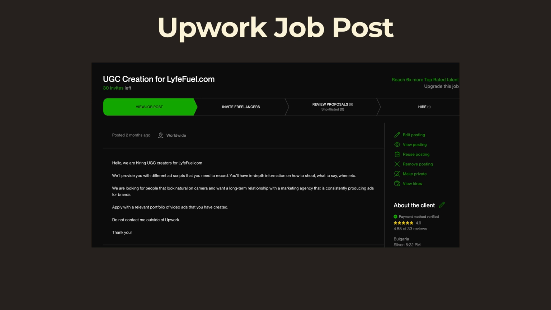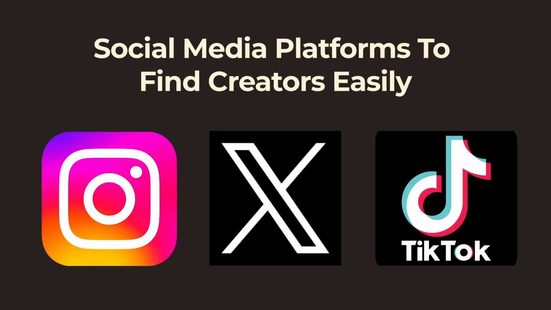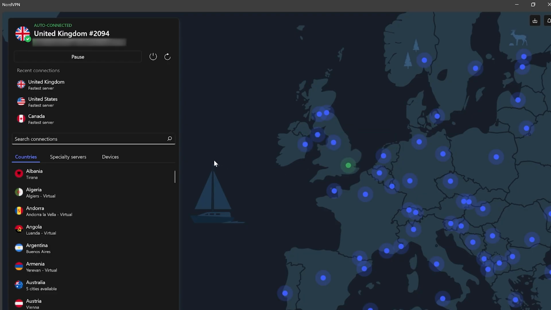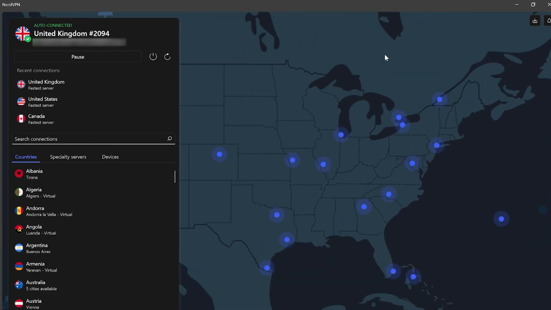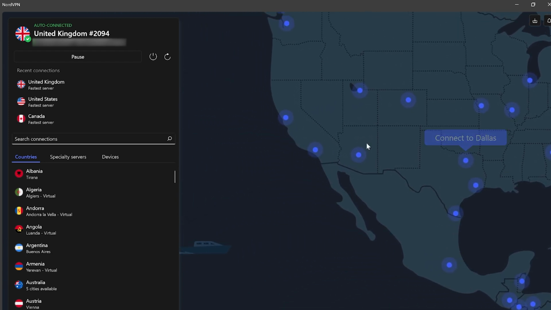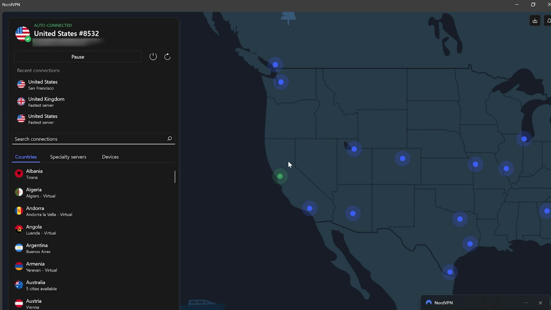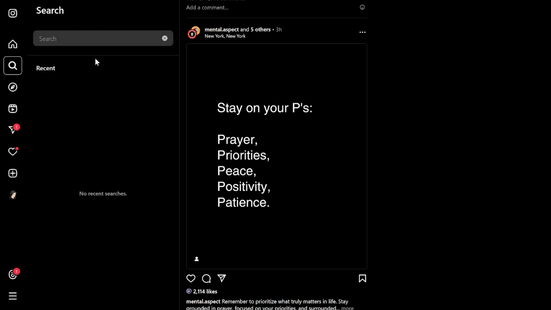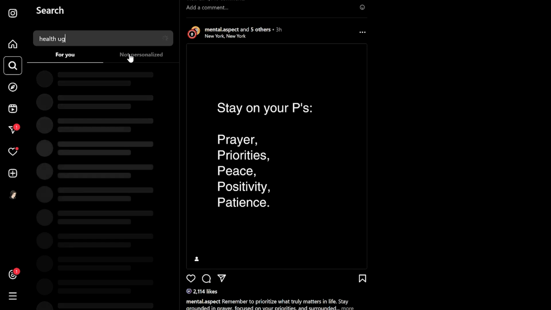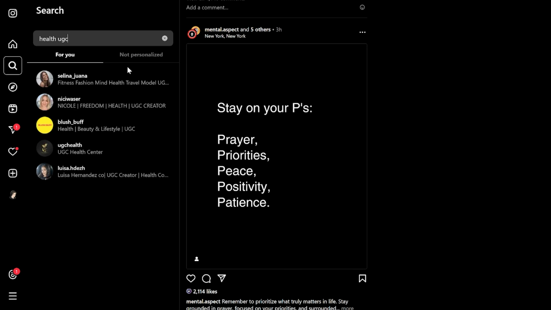Pay for the featured option. It's like $20, but you'll get more creators. It's totally worth it. You can also use Instagram, Twitter, and TikTok by looking for content creators in your niche. As soon as you find someone that you think is good, look at the suggestions from the platform. Just search for UGC plus your industry. If you are not located in your target market, like me for example, I am in Europe, but I am looking for creators in the US, so I have to use VPN to connect to the US and make sure that the platform is showing me local creators. For example, if I am looking for creators in the health niche, I would start with the keyword health or health UGC, and here you go.